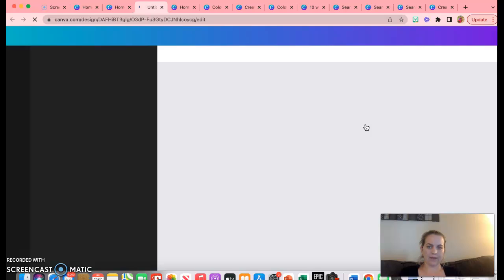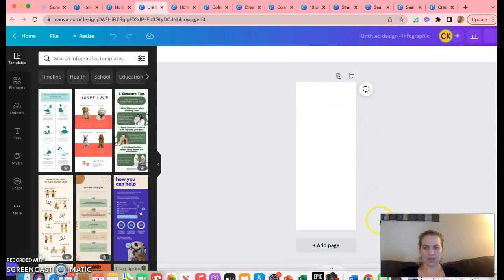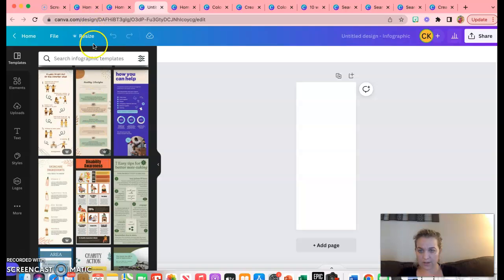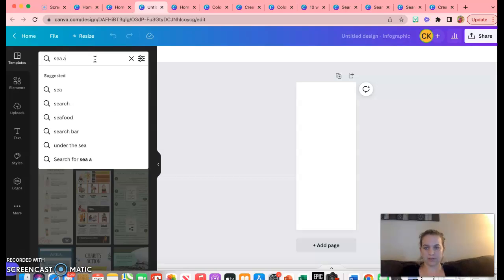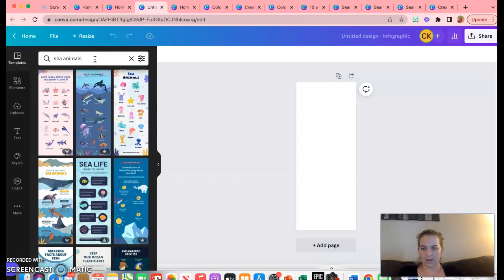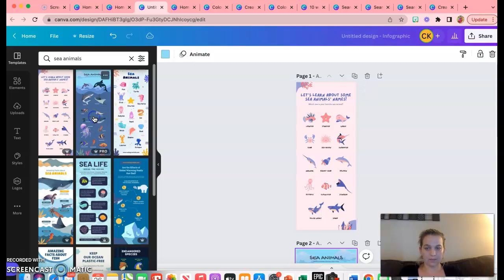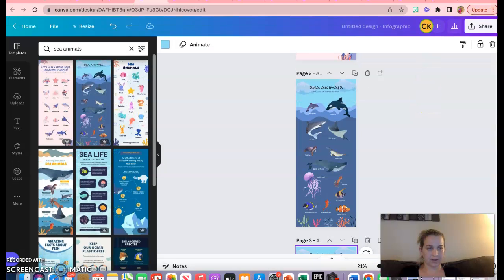So infographics. Here's a fun infographic that students can use to write about whatever they've learned, or you can even use them yourself. So if you go here, let's say you're teaching on sea animals. Here's a couple infographics that you can include for your students when you're teaching them. We can even zoom in on this so we can see better.